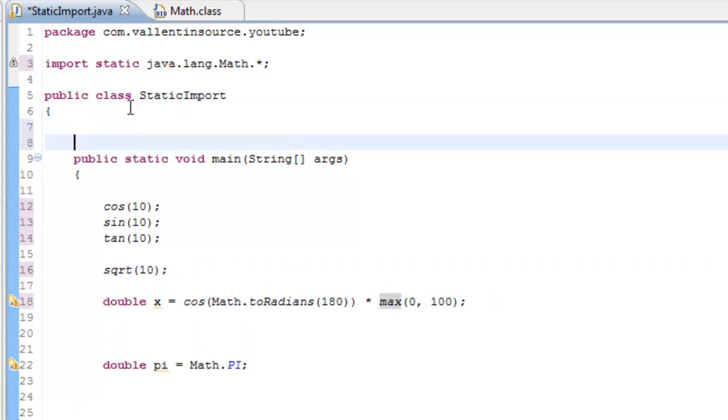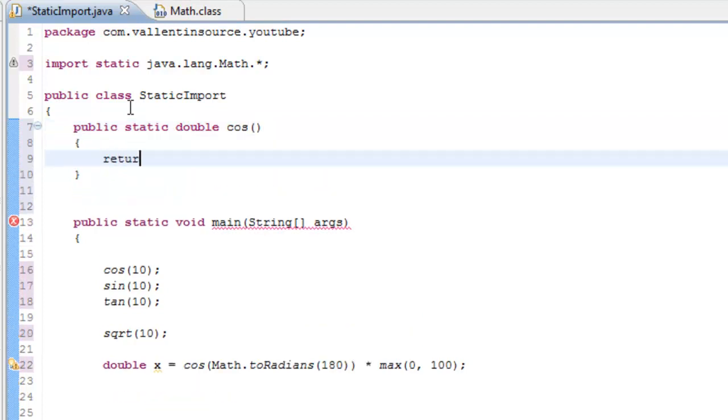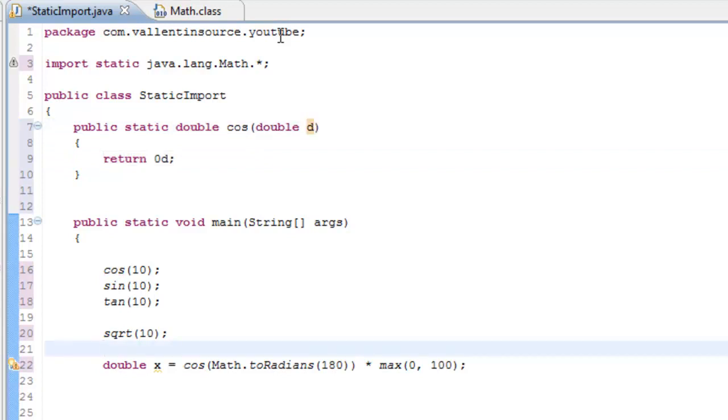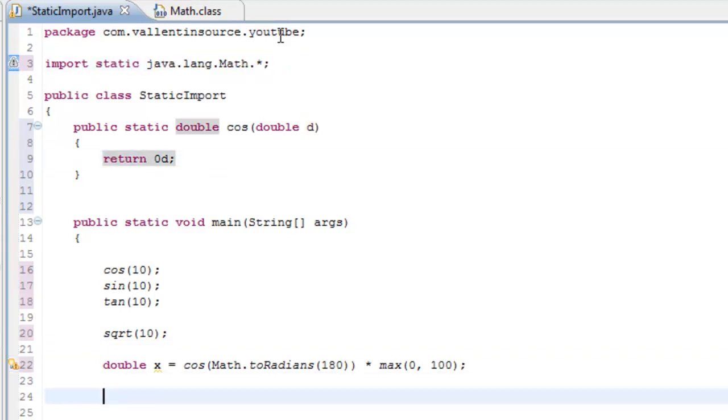But do keep in mind also that if in the current class you're in, you make a method with the exact same name, it will end up overriding the method in the static imported class. So take that in mind too.